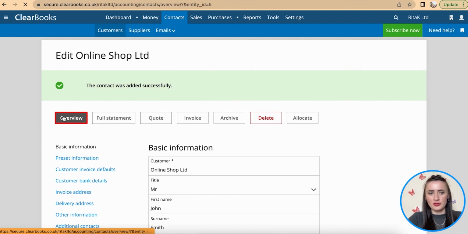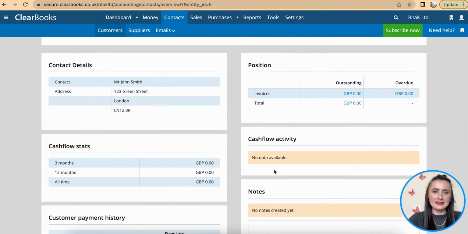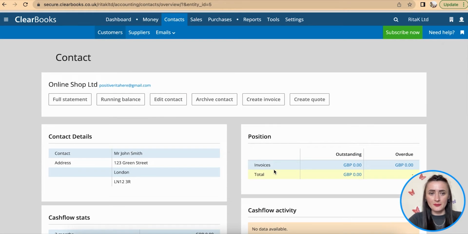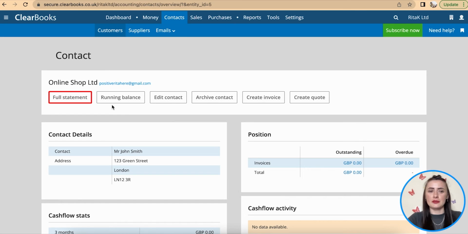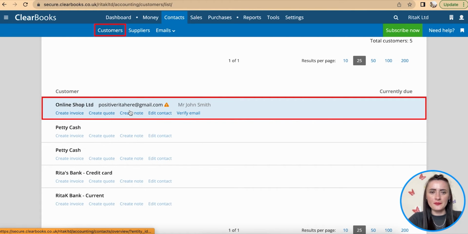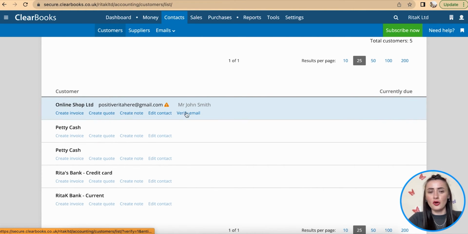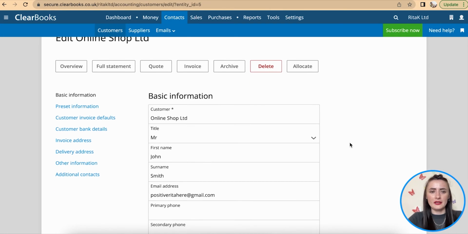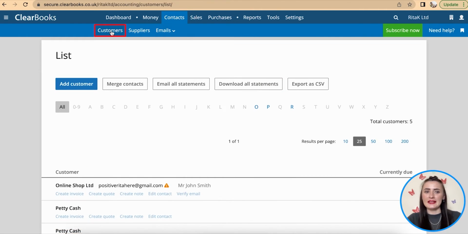I have the option to overview it, so I can see details about this particular customer. I can see a full statement at a later time, run balances, edit contacts, archive contacts, create invoices, create quotes. So I can do quite a lot from their account. When I click on customers, I can see my online shop here, and I have options under it to automatically issue an invoice or quote, or even create a credit note. In my case, if I want, I can edit contact, and I will be brought back to an option to amend details for this customer. Okay, so this is how we can add customers.